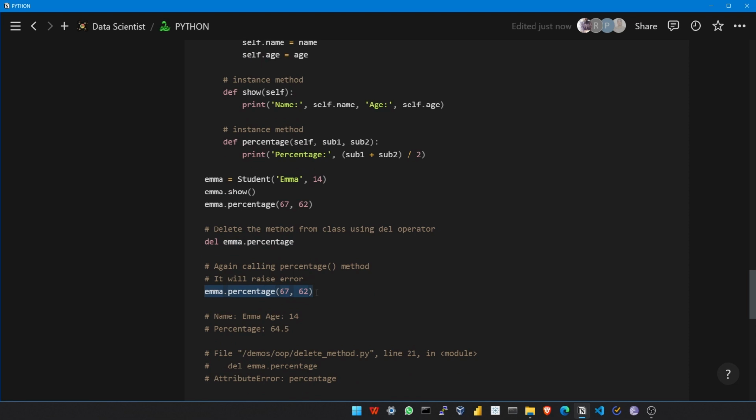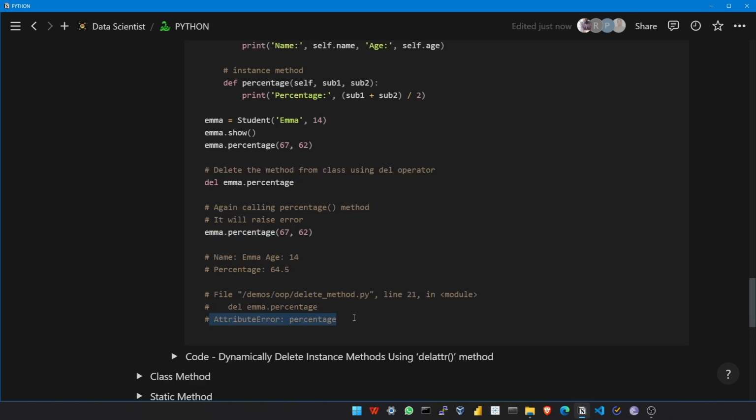for that method. And here you can see in the previous call, we get name Emma, age 14, percentage is 64.5, but after deleting that instance method using the del operator, when we try to call that same method again, we get an attribute error because that particular instance method is deleted.